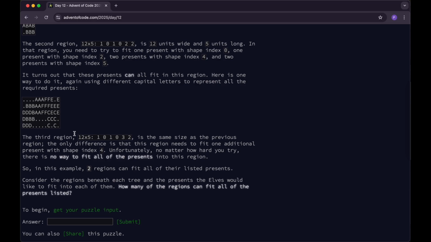Okay. The third region is the same size as the previous region, but the only difference is that this region needs to fit one additional present with the shape index 4. Unfortunately, no matter how hard you try, there's no way to fit all the presents. So in this example, 2 regions can fit all of their listed presents. Consider the regions beneath each tree. How many regions can fit the presents?